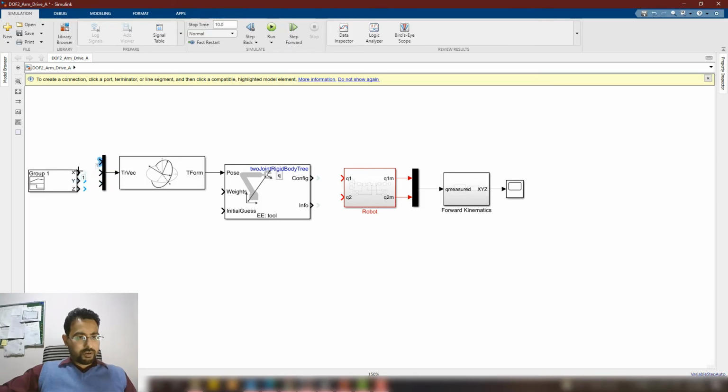would be attached over here, X, Y, and Z. After that, it requires the second input, which is of weights. As this inverse kinematics block is going to solve the inverse kinematics equation through an iterative process, it requires that which inputs or which parts it should focus on.